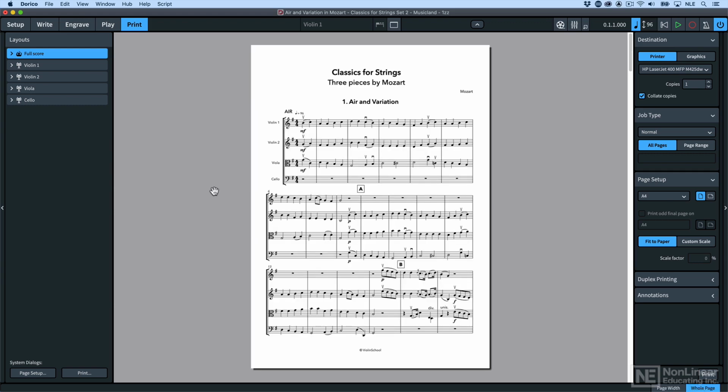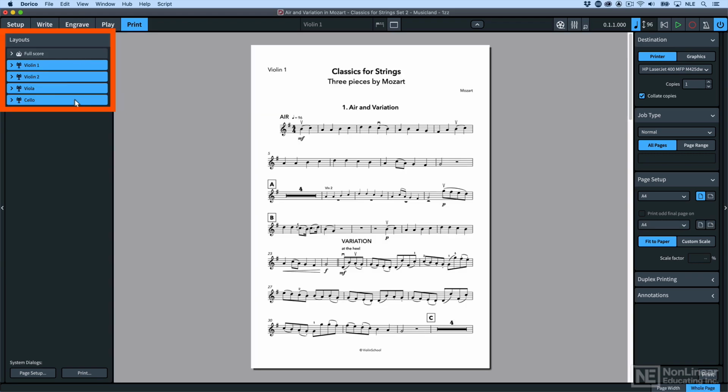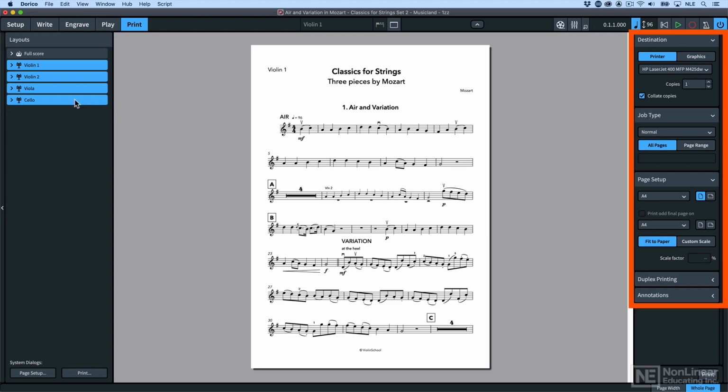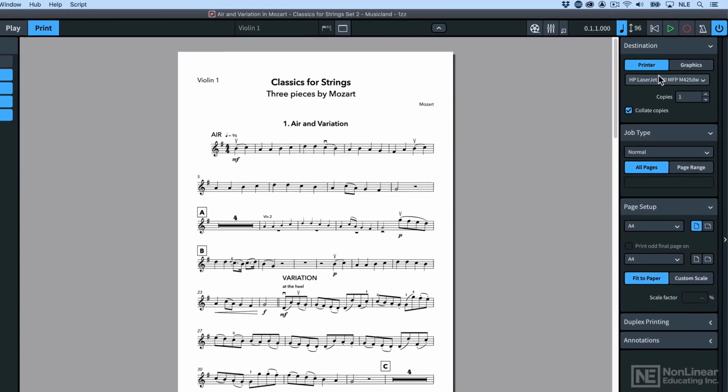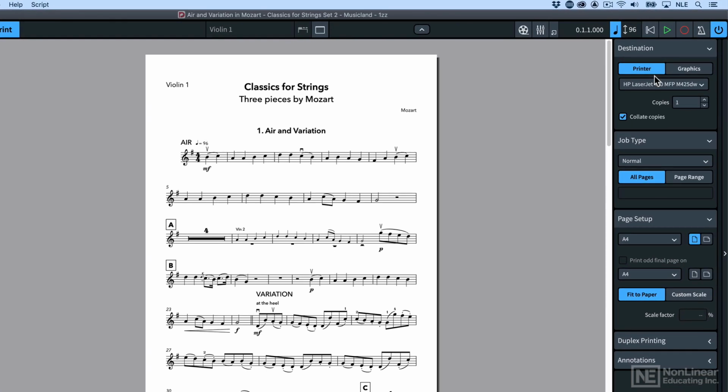The basic workflow is select the layout or layouts you want in the left panel, set the parameters in the right panel, and then hit print down at the bottom. This drop down at the top isn't relevant in print mode, that's why it's grayed out. With printer selected up here, hopefully these first few options are obvious.